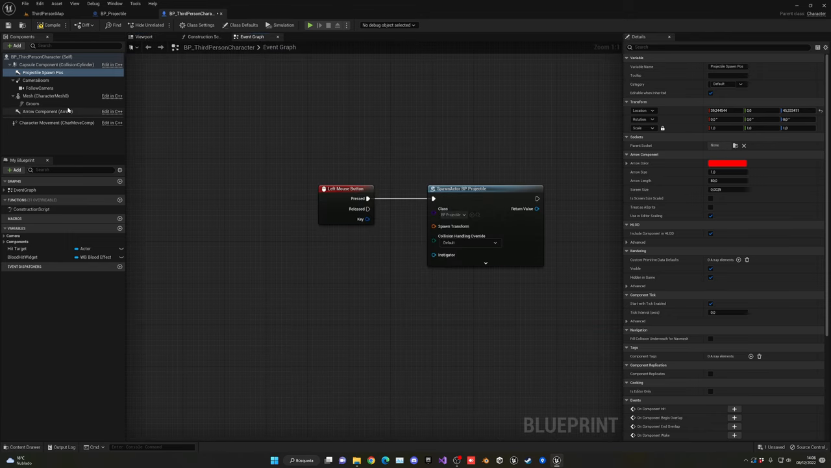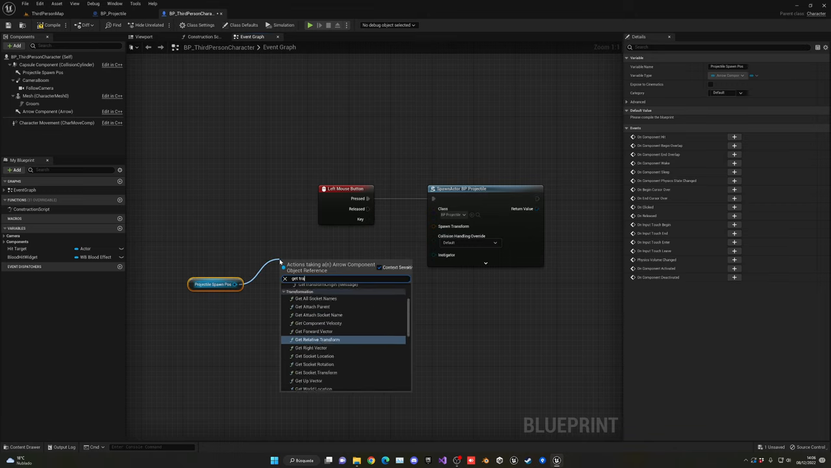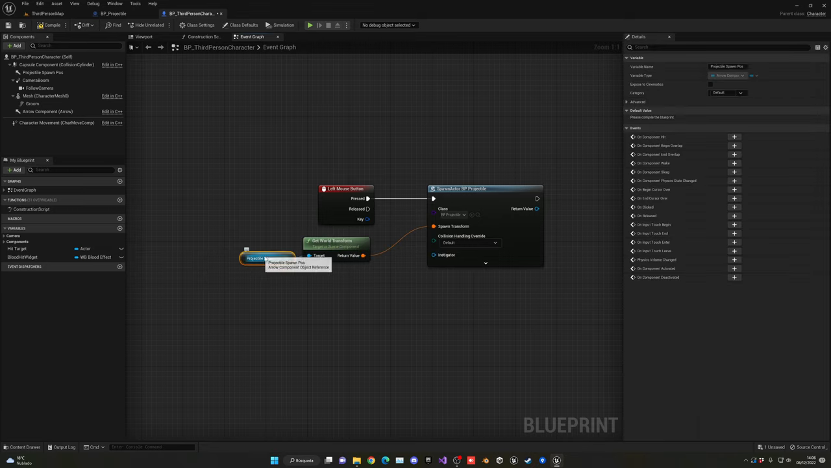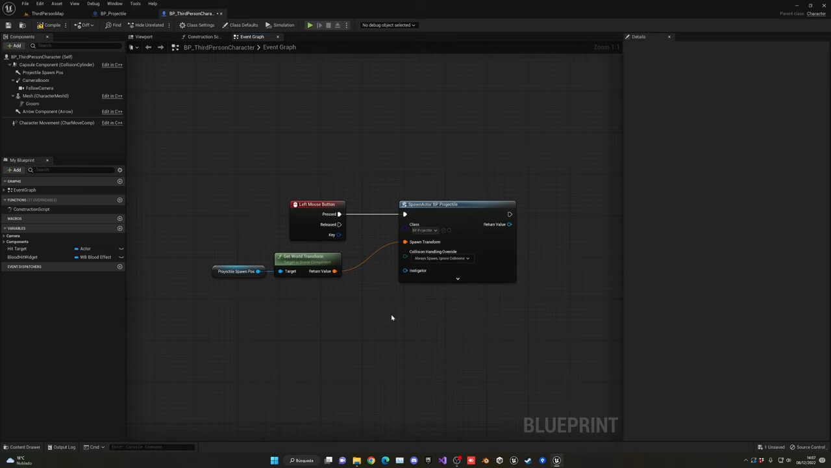So now what we can do is get the projectile spawn path, then get the world transform, and plug that into our spawn position. Another thing that we can do is set this to Always Spawn, Ignore Collisions, just in case there's an obstacle, we always want to spawn our bullet. Of course, this is a matter of preference, but I'm going to make it like that.